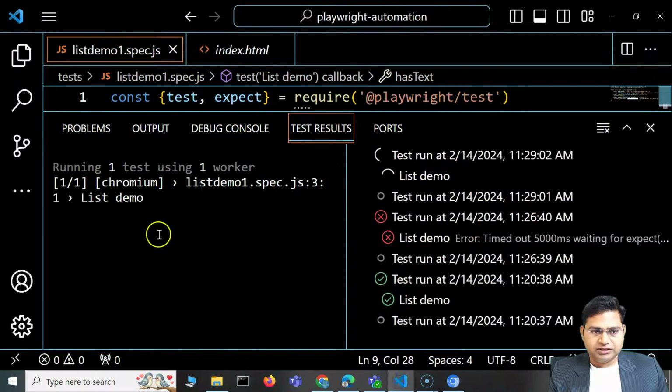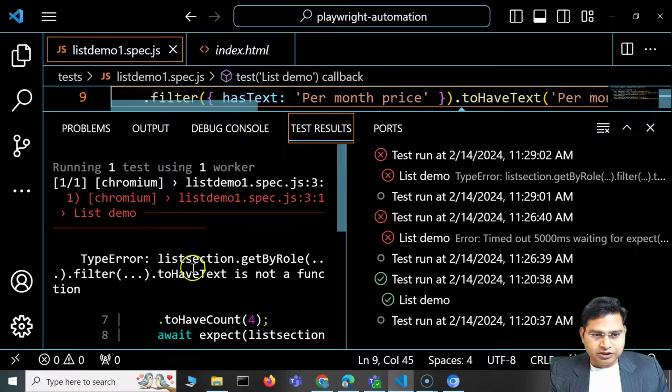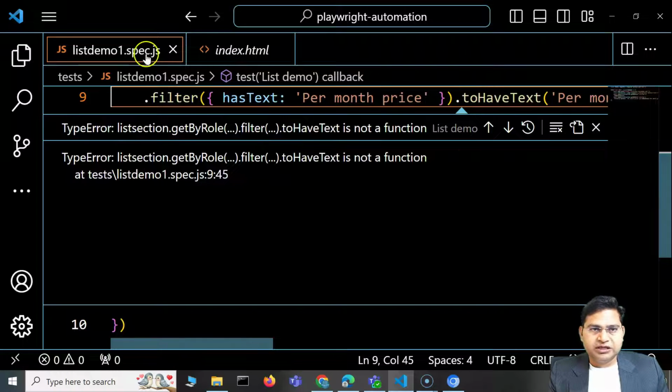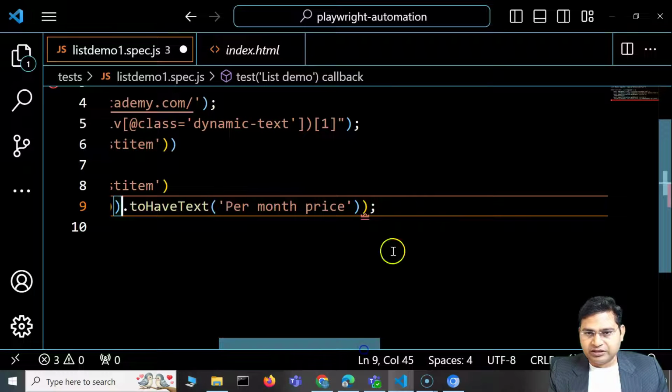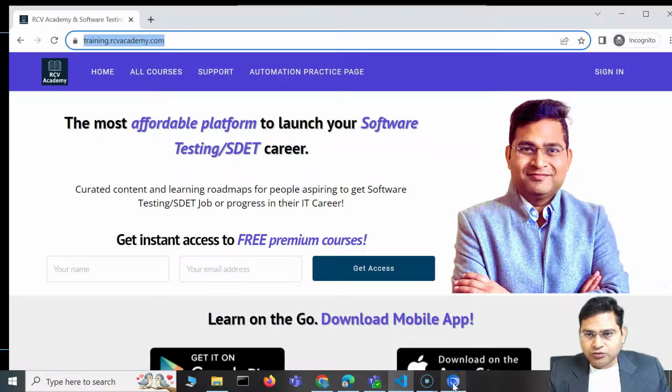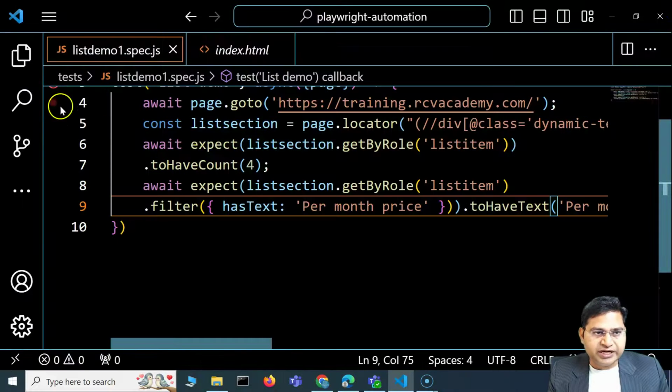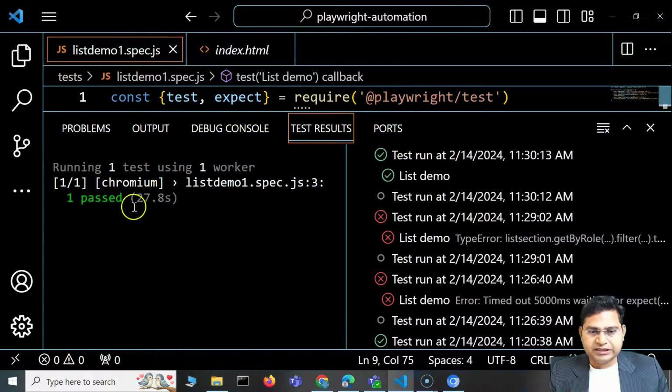Okay, I think it is still going on. Let's see. Okay, there is some issue there. Okay, I think there is some issue with the script. Let me quickly check it. Okay, put it like this and then remove. Okay, it should work now. It was a bracket that was an issue. Okay, you will see that it has passed now.